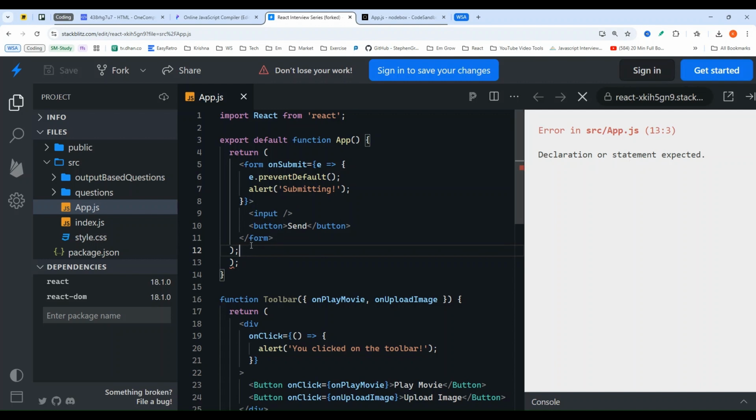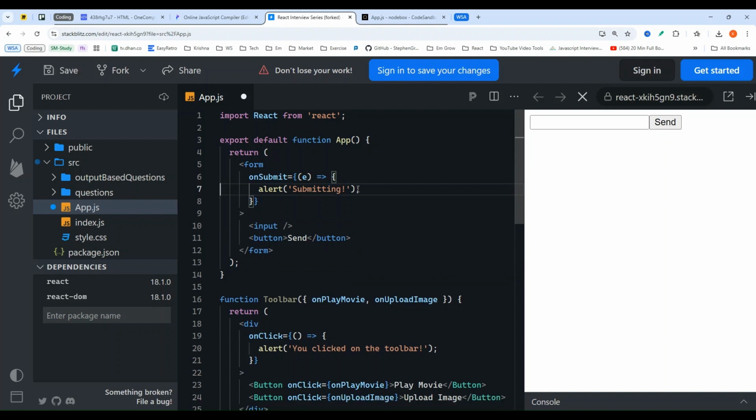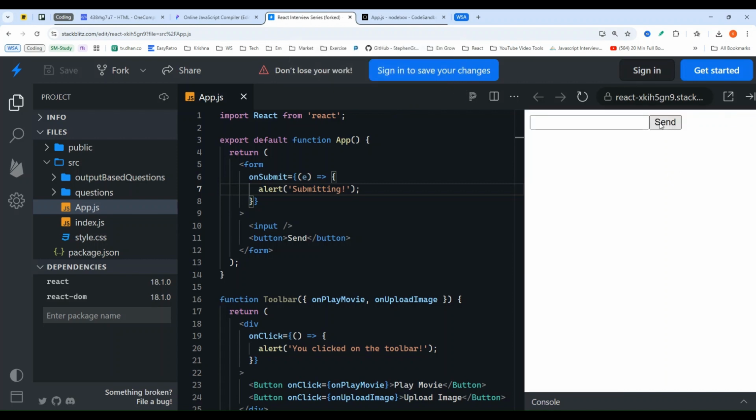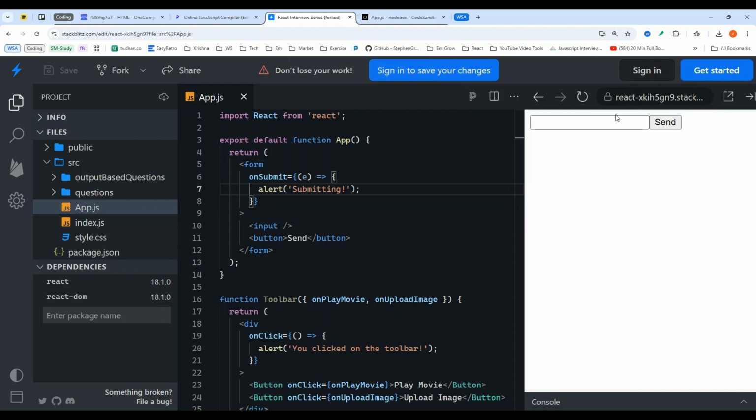I think there is some issue with the curly braces. Maybe this is duplicated. Okay, now it is fine. When I click on this, let me first remove it. Okay, now I'm clicking on send. It is showing submitting. And when I click on OK, look, the whole page is getting reloaded, right? But we don't want the DOM to update all the nodes, right?